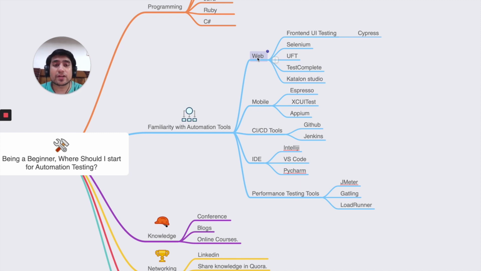Right now Cypress is basically ruling it, because it handles SPA, which is single page application, and PWA. Most of the websites right now are converting into single page applications and progressive web applications, and Cypress handles those web applications very well, even better than Selenium in some cases. So that's why it's ruling. You can start learning that one. For Cypress, you need to learn JavaScript.